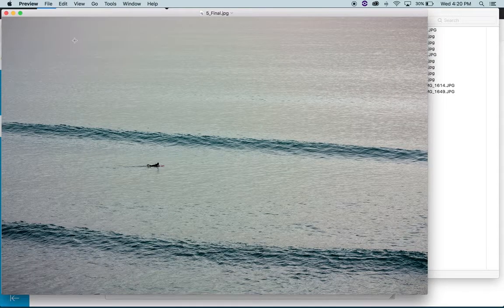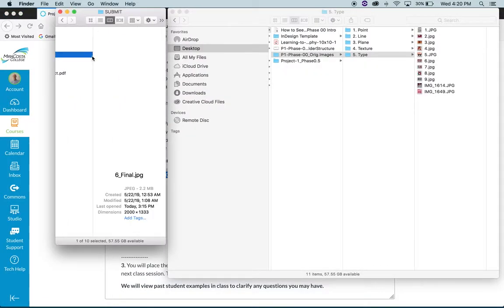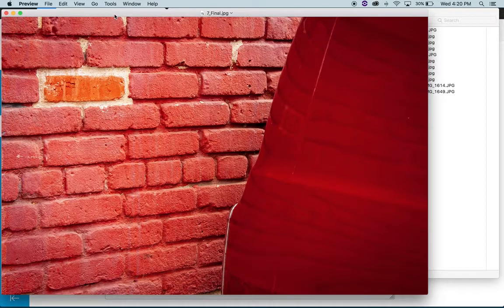Something like this could be line, for example. I mean, it could definitely be texture. I guess it could be plane as well. I'd probably use this for line. And these are images that are way more pulled back. Here's one that could be texture.